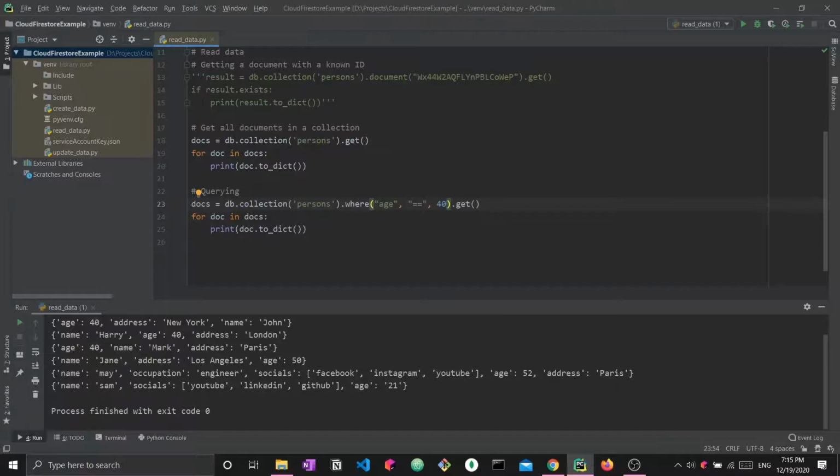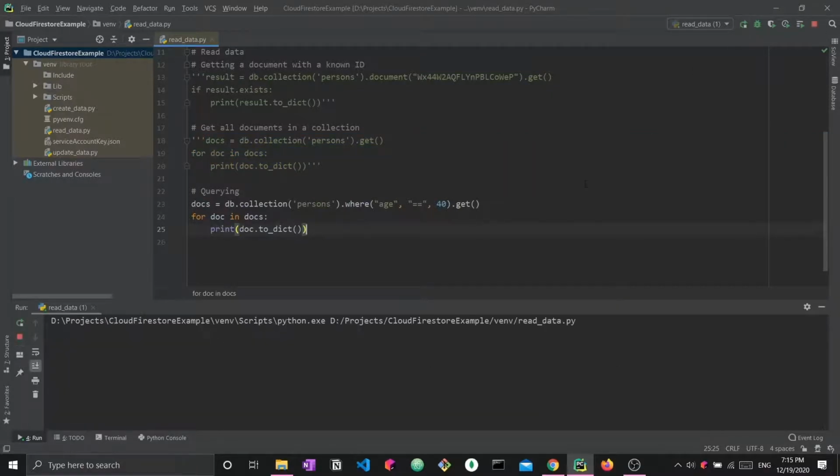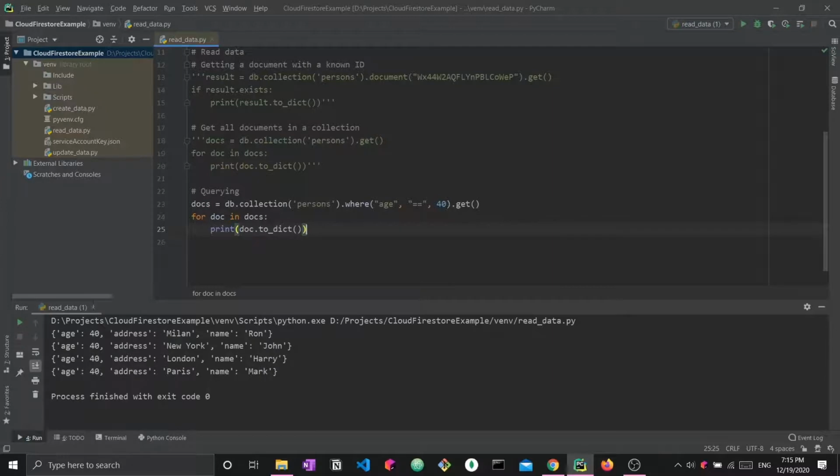Before I run, I'm going to comment this out so that we don't have any double queries. Now I can run this and let's see the result. I get a bunch of people whose age is equal to 40. We have 4 members in our database whose age is equal to 40.